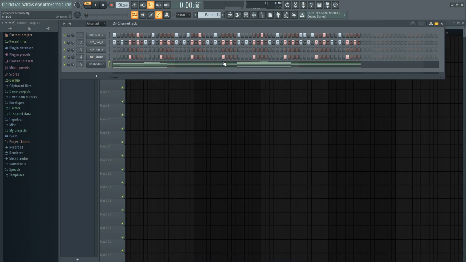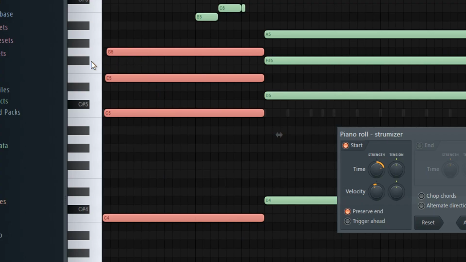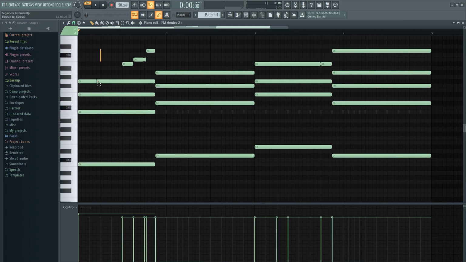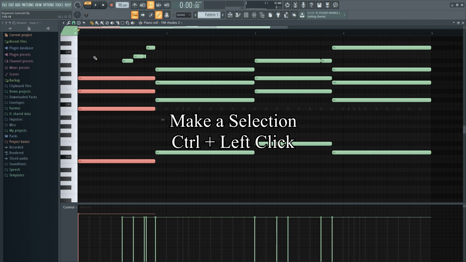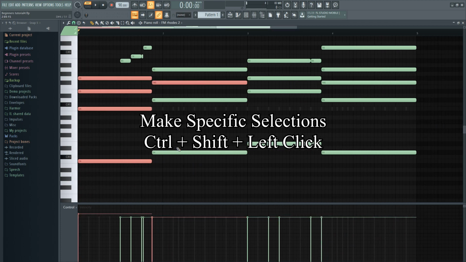So, if you want to make your thing strum, it'll be Alt S. And you see how it's changed. Take note of what I've done. I've selected, by the way, selecting is Control left clicking. And if you want to select, say you want to select this one, but you don't want to select the others around it, you will select that, then you're holding Shift, then you click on it, and you got that, and you got that, and you got that.